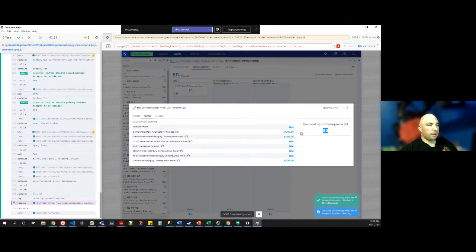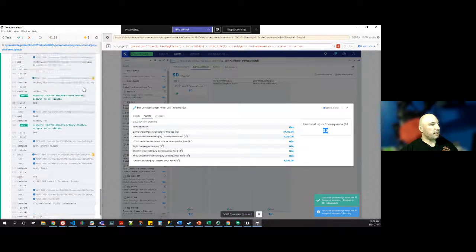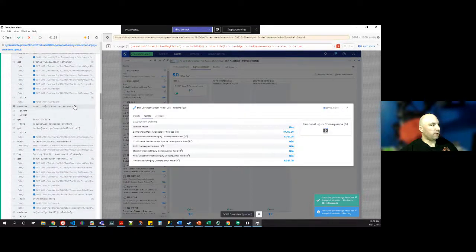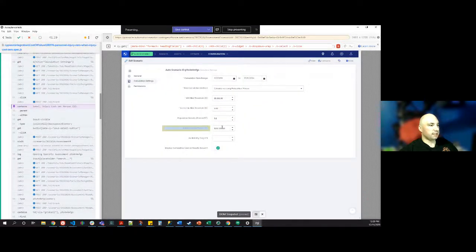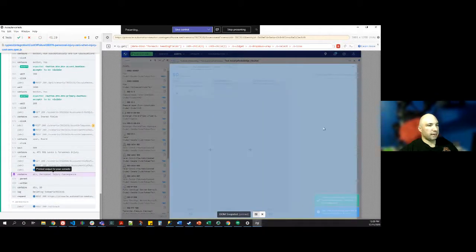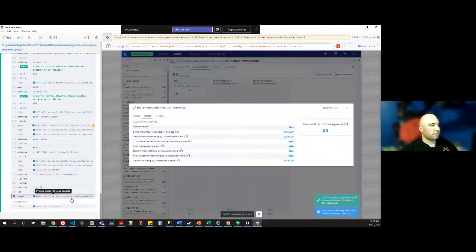Let's see, what field was that we set to 0 in the beginning? I've been walking through it. Injury cost per person is set to 0, then personnel injury risk is going to be 0 because it costs nothing for a person to get hurt. So that's what this test does.